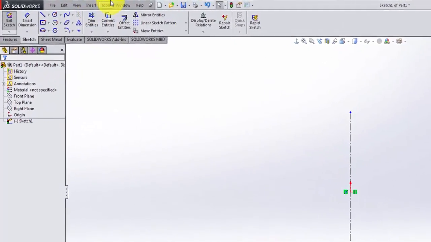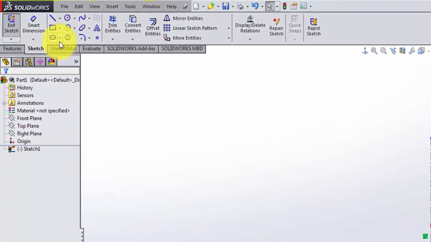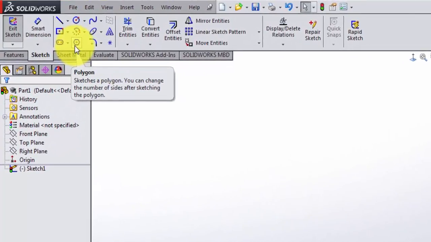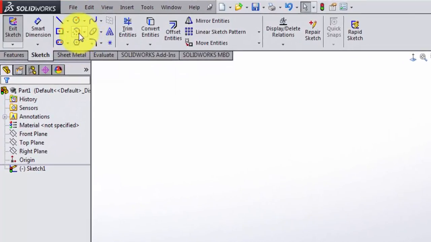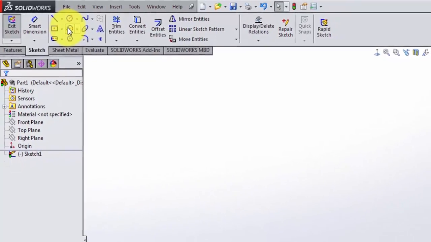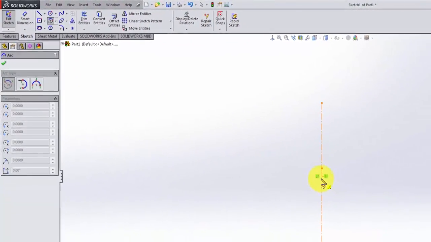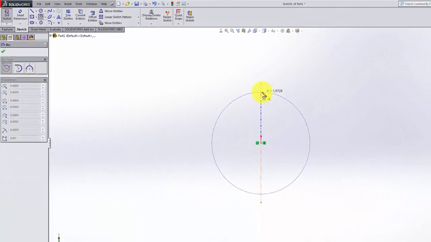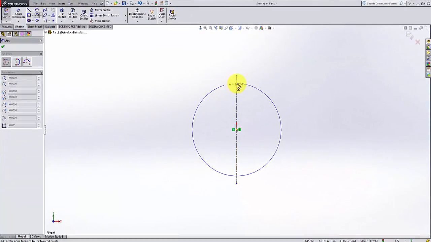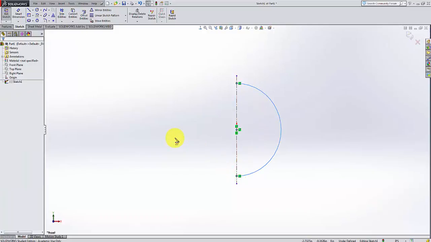So we're going to draw a circle, but like I said, we only need to draw half of it. So we're going to use the arc tool. The way the arc tool works is that I choose my center point, I choose how far out I want my diameter to be, and I just draw how far around I want this to go.